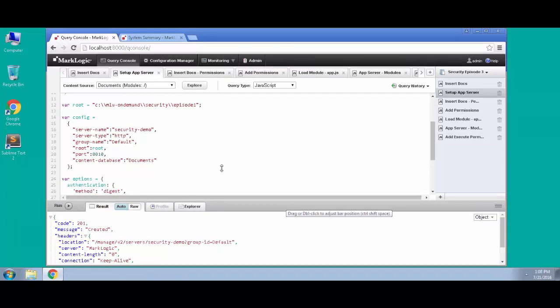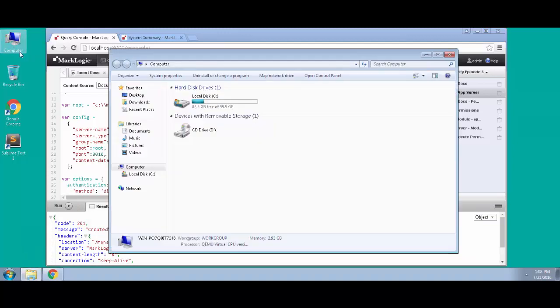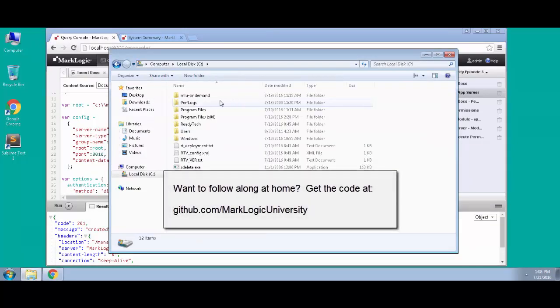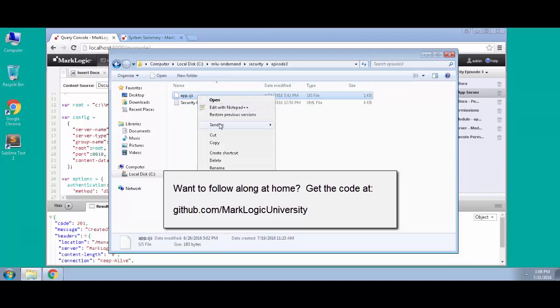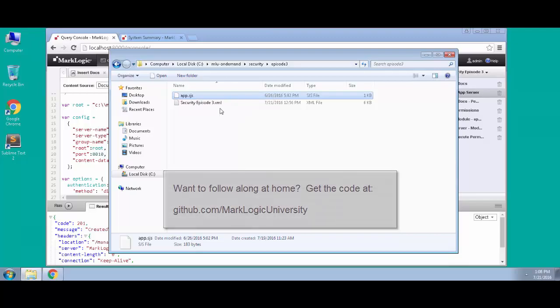Now let's take a quick look at our application code. I'm going to browse out to the location on my file system where I have stored the contents for this episode. And in the episode 3 folder, I see app.sjs. I'm going to open this up in an editor.